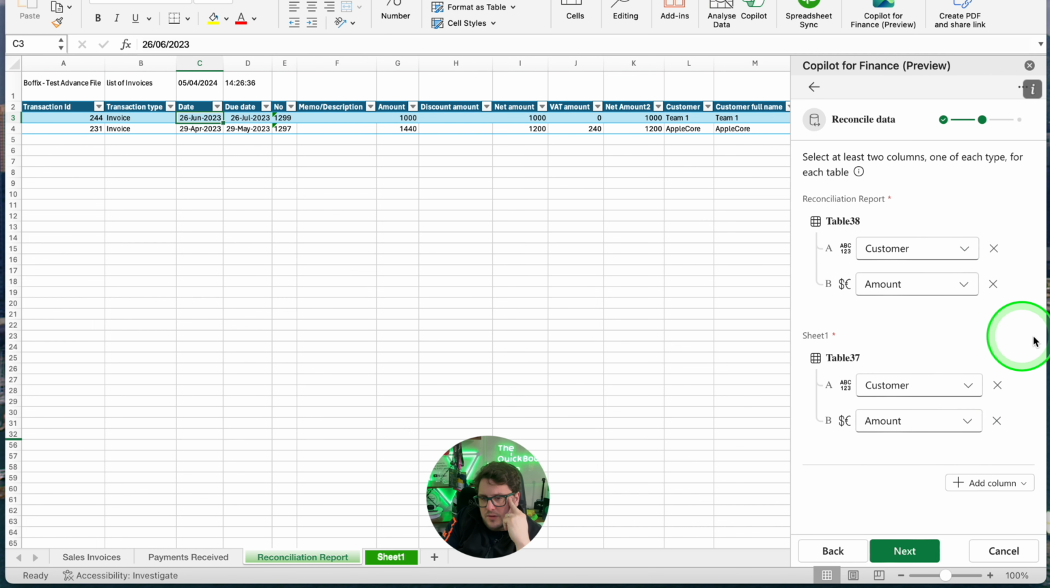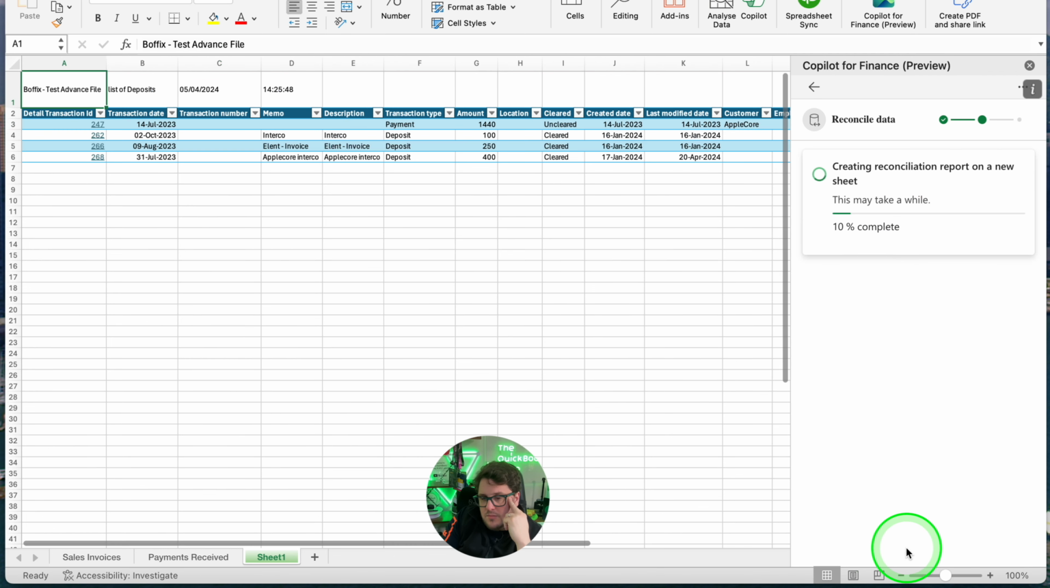Let's not have the detailed. That's it. Let's just have customer amount. Press next. And now it's going to see if it can try and generate a reconciled report based on these.